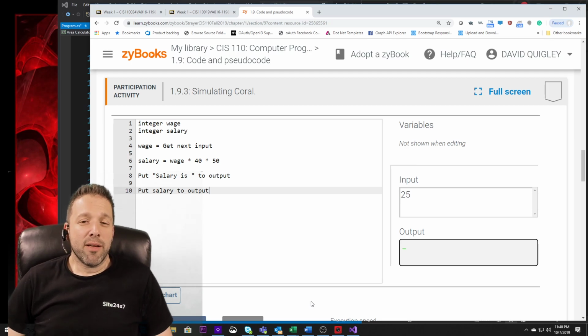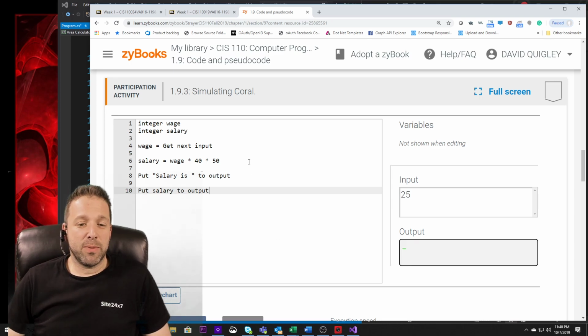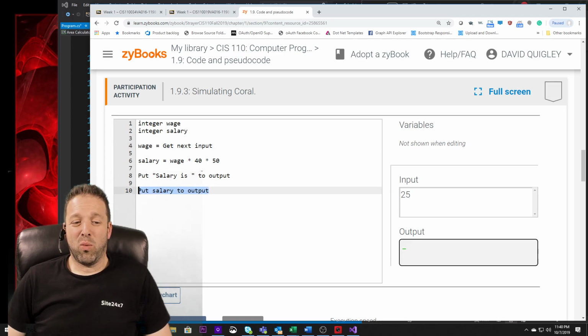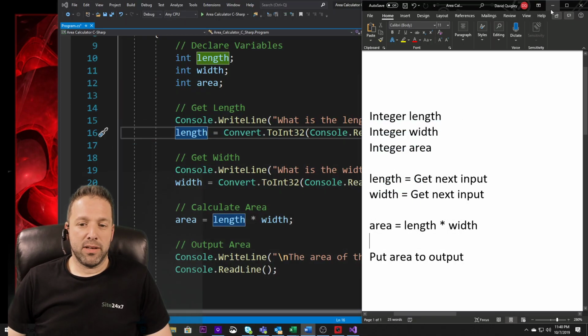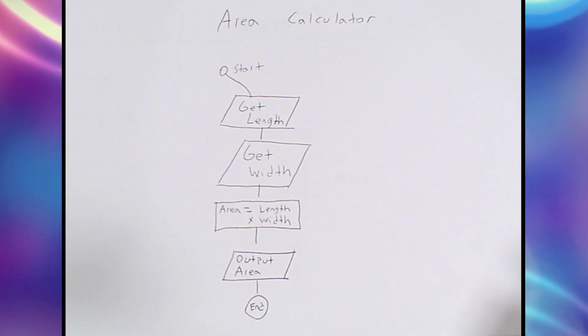Alright class, I want to make this video start off with where many of you were confused last week. Many of you have reached out to me and said, what the heck does get next input mean? I know some of you saw that and were completely lost. Also, what the heck is a variable? Or better yet, what does it mean when we put something to output? So let me explain what that means using the application that we flowcharted out last week.